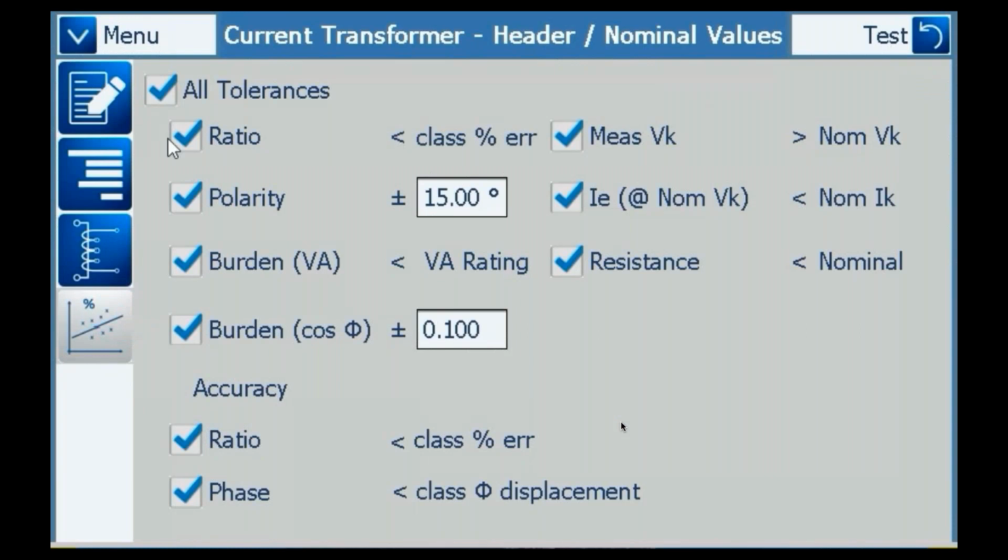Here we see a part with all the tolerances, because in the end, according to the tolerances and the obtained value, you will receive a pass or a fail. So for ratio, polarity, for example, here polarity is 15 degrees. If it's less than 15 degrees, then you get okay. The ratio is okay if the error is low, then percentage of that class error, et cetera. And then we can go back.